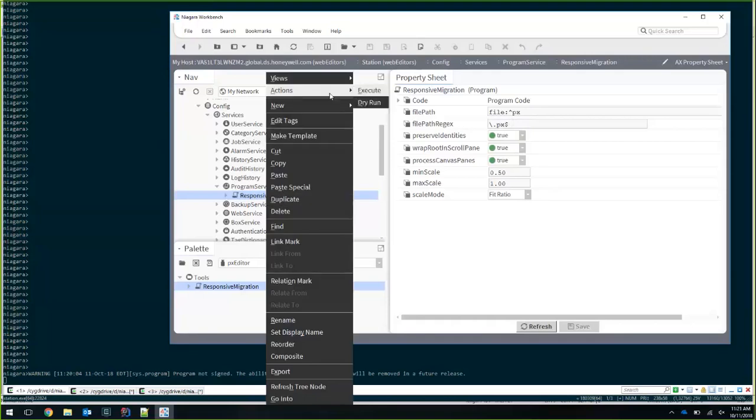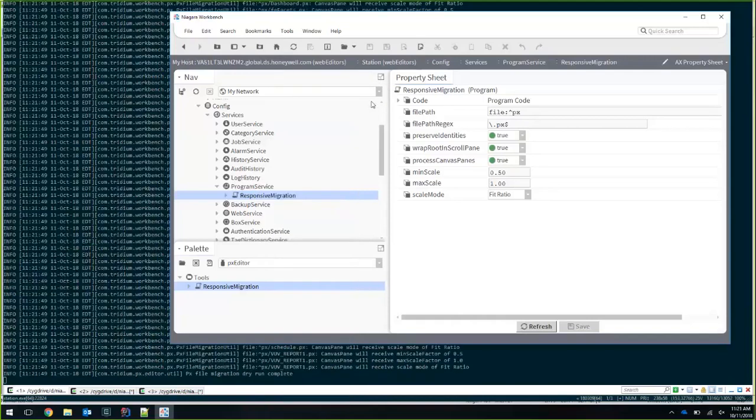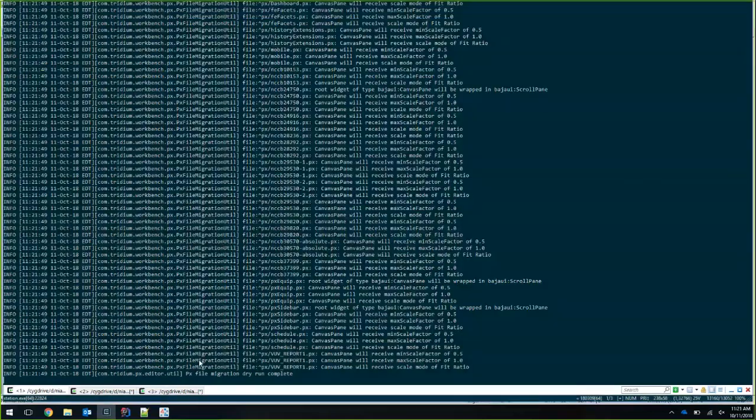There are two different actions that you can invoke on this program object. There is execute, but before you execute, you want to do a dry run. What the dry run will do is it will actually go through, and you can see in the background, it will print sort of a report of exactly what changes it's going to make to your PX graphics, so that you can see what it's going to do before it actually does it.